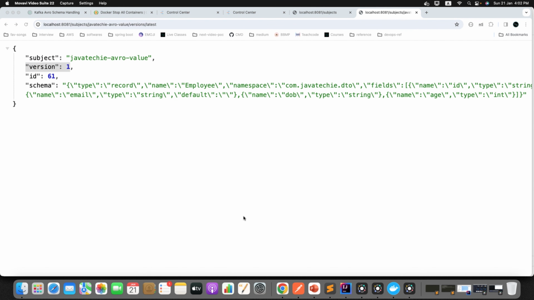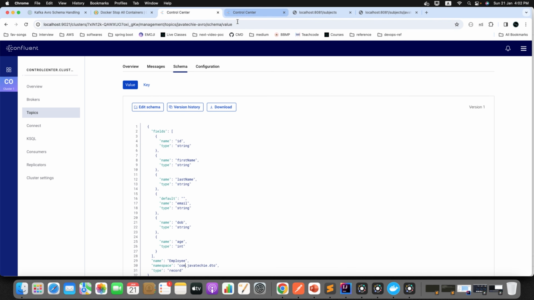So this is the happy scenario we validated, right? We are able to produce the message and consume the message with the help of Kafka, Avro serializer and deserializer, and we also validated the schema in the schema registry, and we can visualize the messages and everything from the control center. That's fine, but our intention here is to check the schema evolution related things.